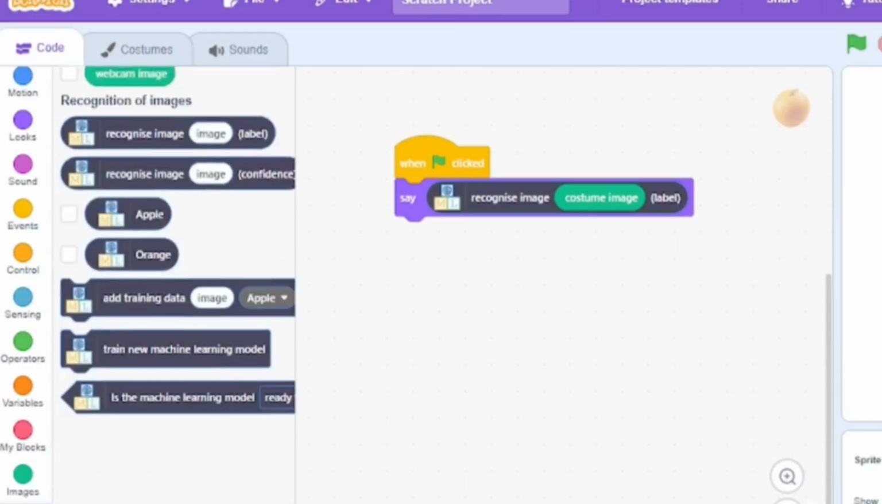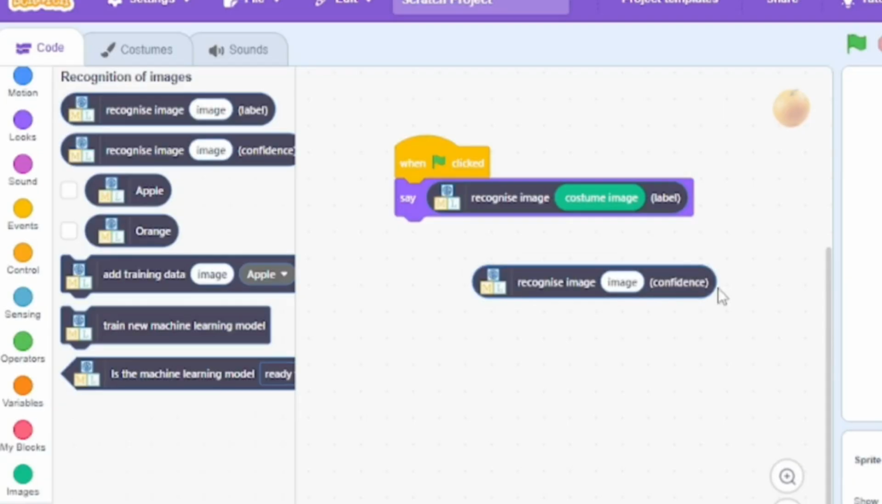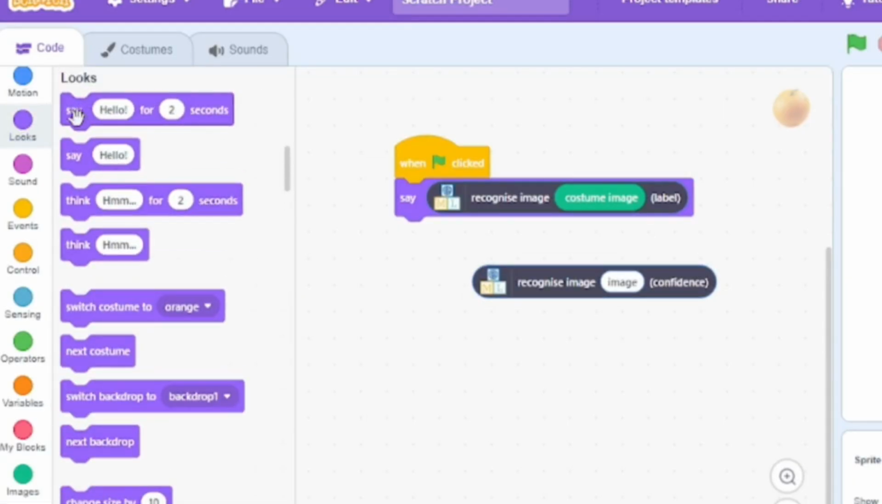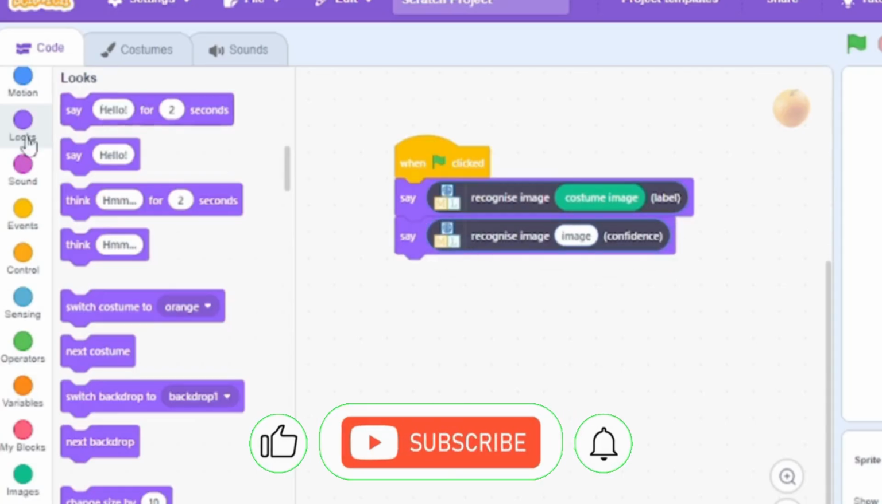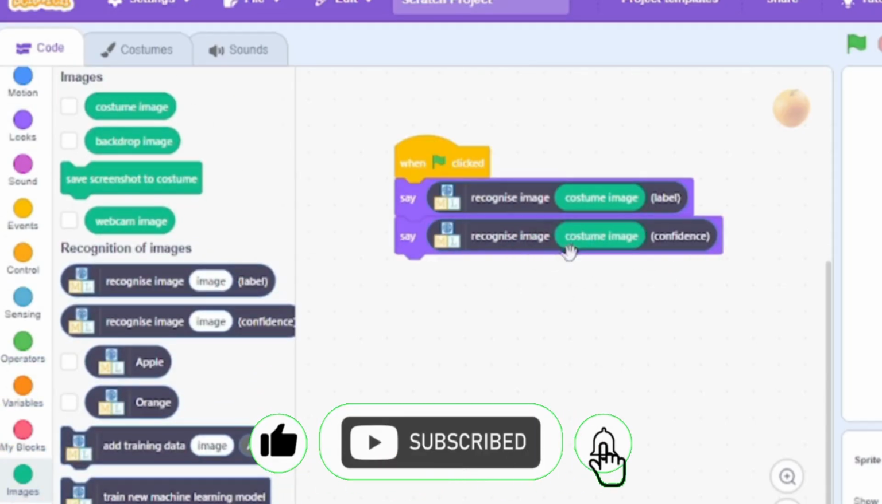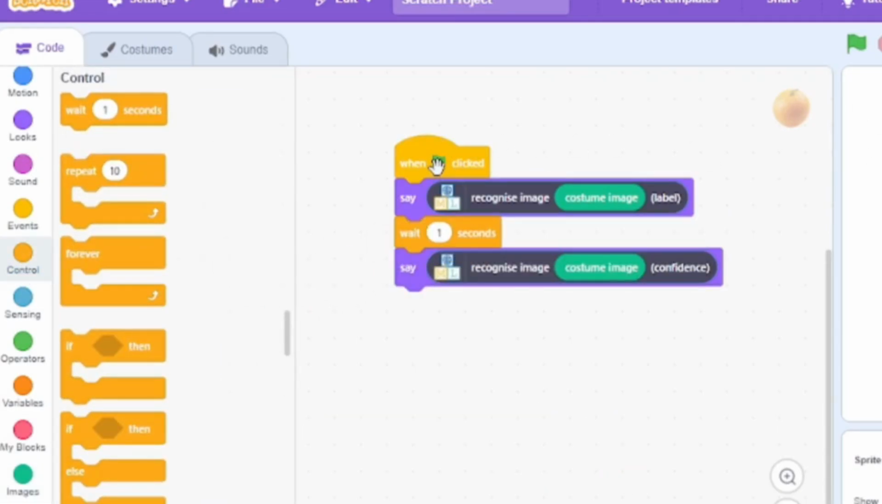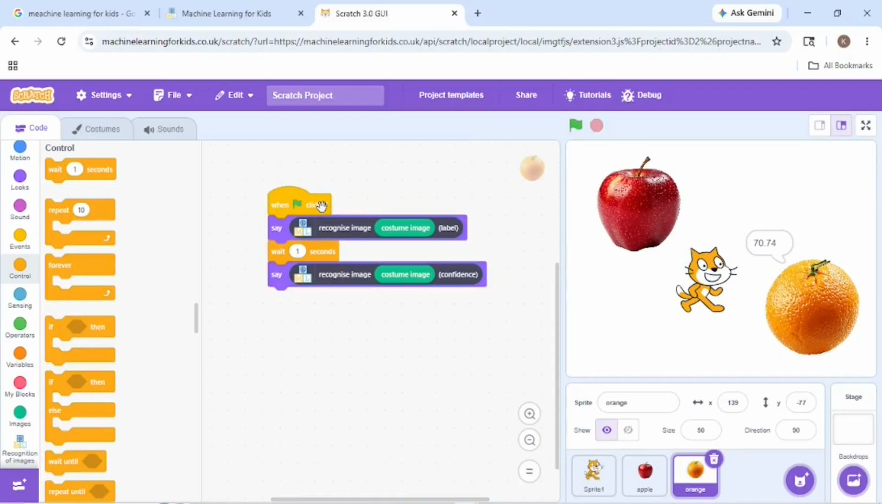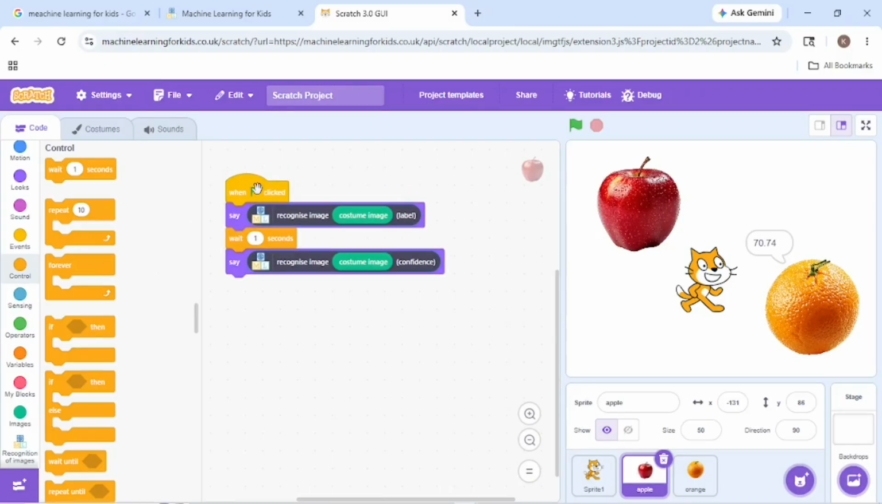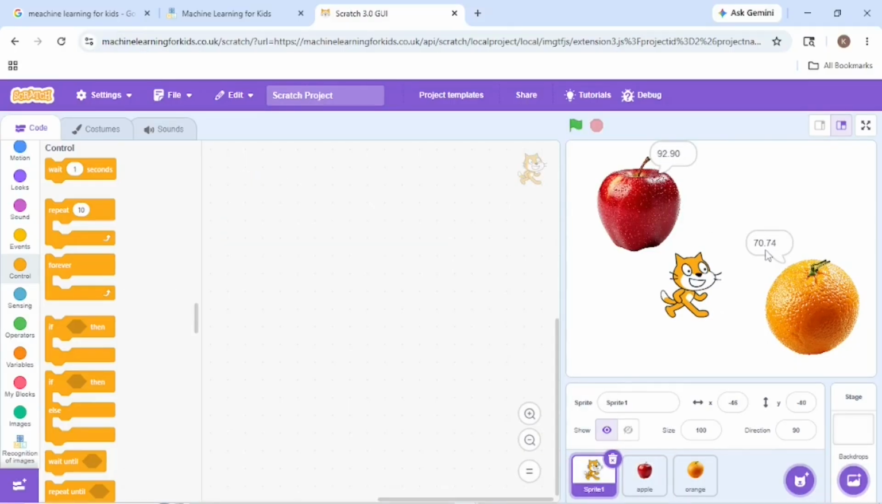And how much it's sure, how will you find out? Take this block, that is the confidence level we can check of the machine, and take this block again and put it over here, and here we'll put costume image, and to show both results we can put wait for 1 second, and now I click on the green flag. Okay, it's 70% sure that it is orange. Now I'll take this same block and put it in the apple. Now we'll click on the apple and you will see the result. Apple, 92.9% it's sure it is an apple. Now you can see the result.